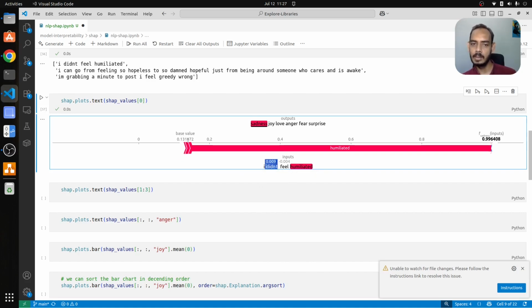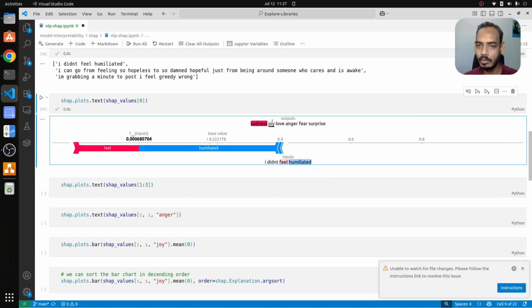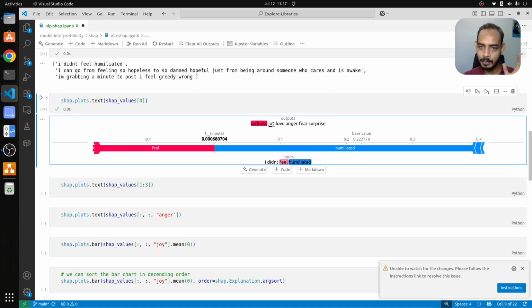Okay, and this is the base value plus humiliated, all these get added and it generates the final score of 0.9964. Now this is for only sadness, because when you're predicting, it also has some amount of probability on other classes as well. To see that, you just hover over those specific classes and click them. So here, instead of only the pink line, we have both pink and blue.